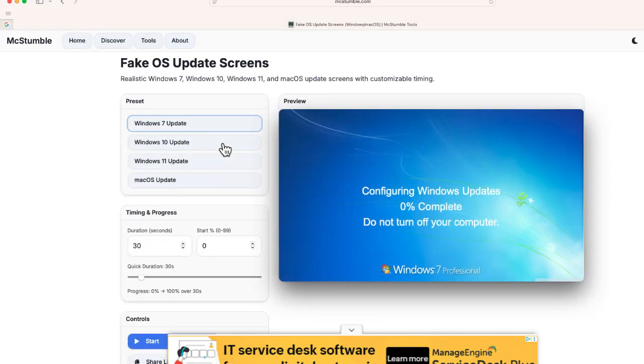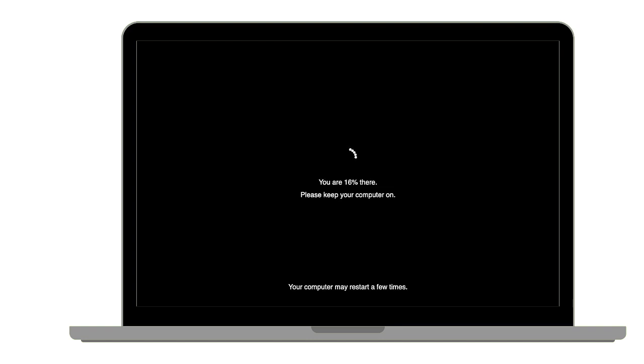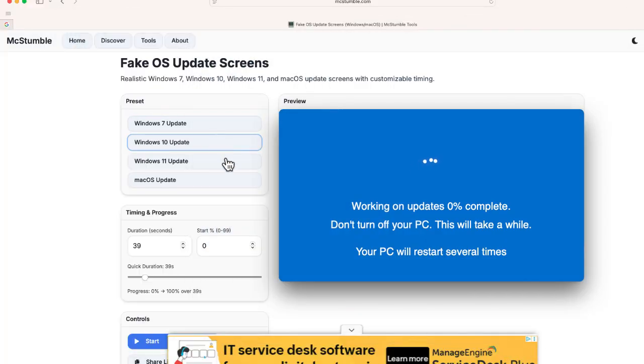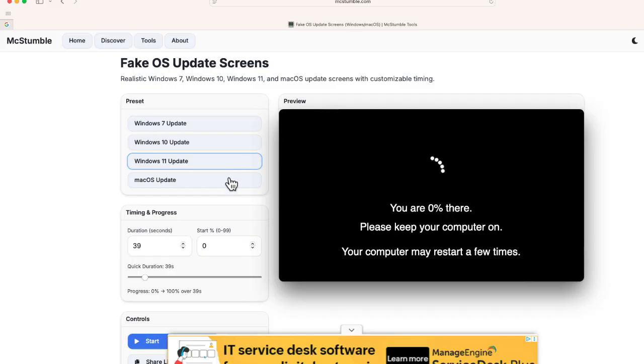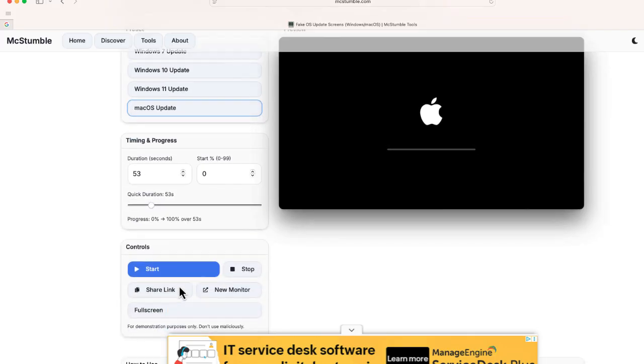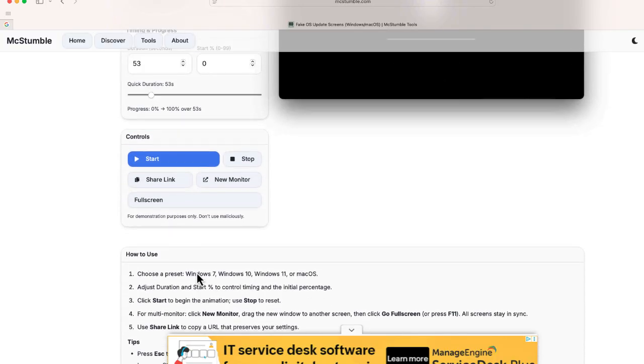So how this is going to work is we are going to turn either our computer screen or maybe a friend or coworker's computer screen into what appears to be a computer that's loading updates extremely slow. So we have Windows 7, we have Windows 10, and we have Windows 11. There is also a Mac update as well that you can create. Now from here you can select the duration. Right over here, you can play around with that. There's some other options at the bottom as well, and there's directions for this too.